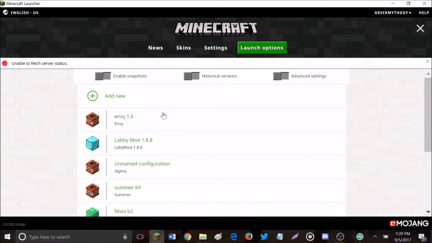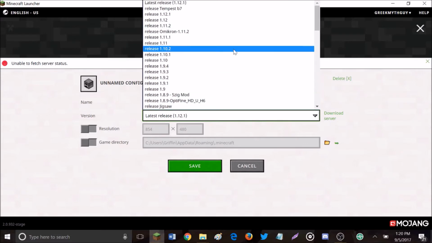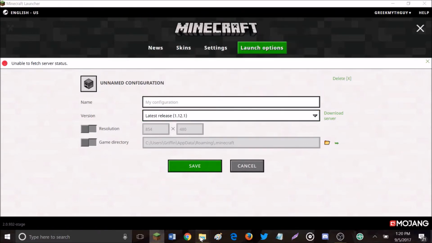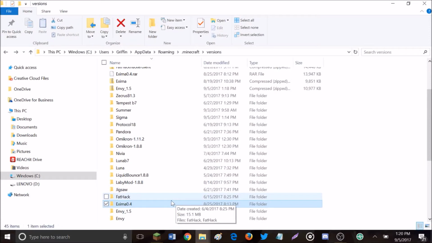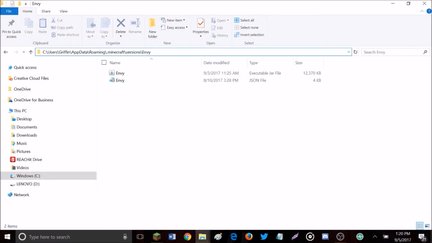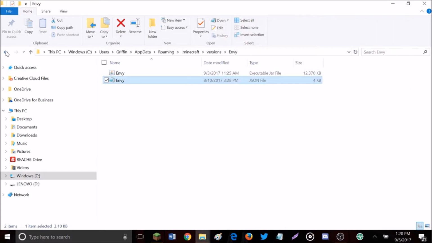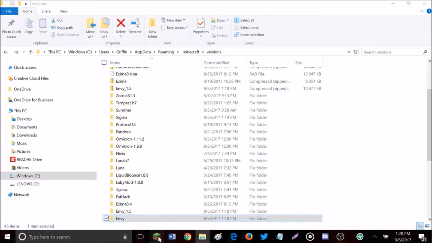Now troubleshooting. If you go over here and you're hitting add new, and you're scrolling through this entire thing, and you do not see Envy, that means that you don't have this folder in the right place. You don't have this Envy folder. You might have the folder, but it's not listed here. It's not under versions, Envy. It's messed up. If you do have it exactly like this, then talk to me. It means that your JSON file is messed up. But if you're downloading exactly like I showed and putting it here, then it will work.